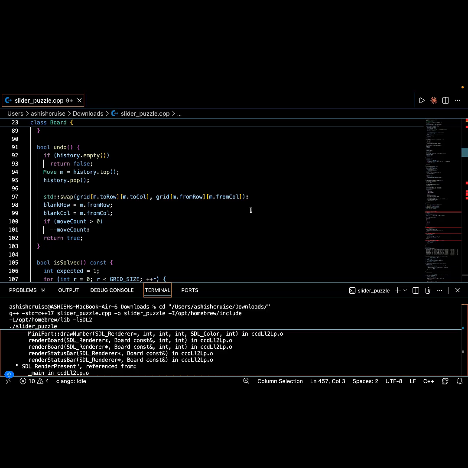Now look at the undo function. When undo is called, it pops the top element, the most recent move, and reverses it. It swaps those two positions back and restores the blank's location. Why a stack and not a queue? Because undo must reverse the most recent move first. This is exactly what last in, first out gives you. A queue would reverse your oldest move first, which is completely wrong for an undo feature.